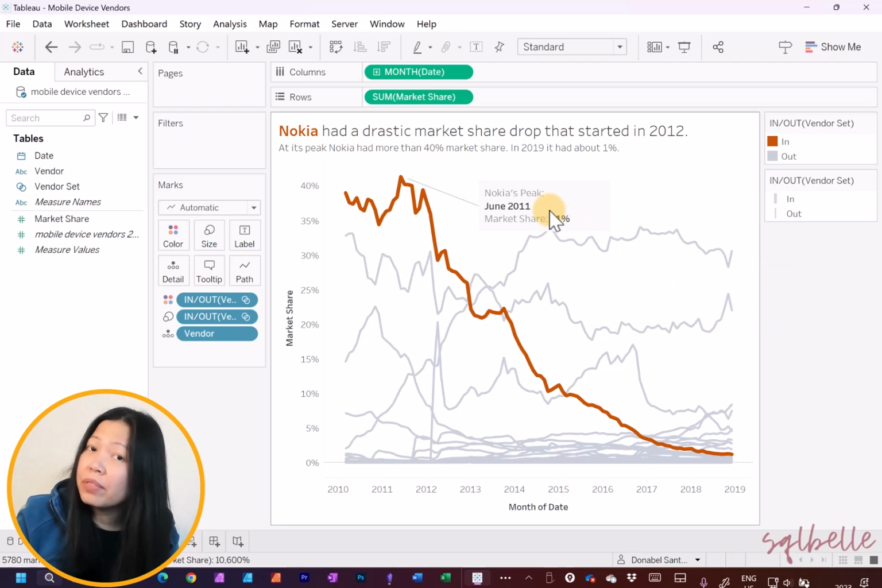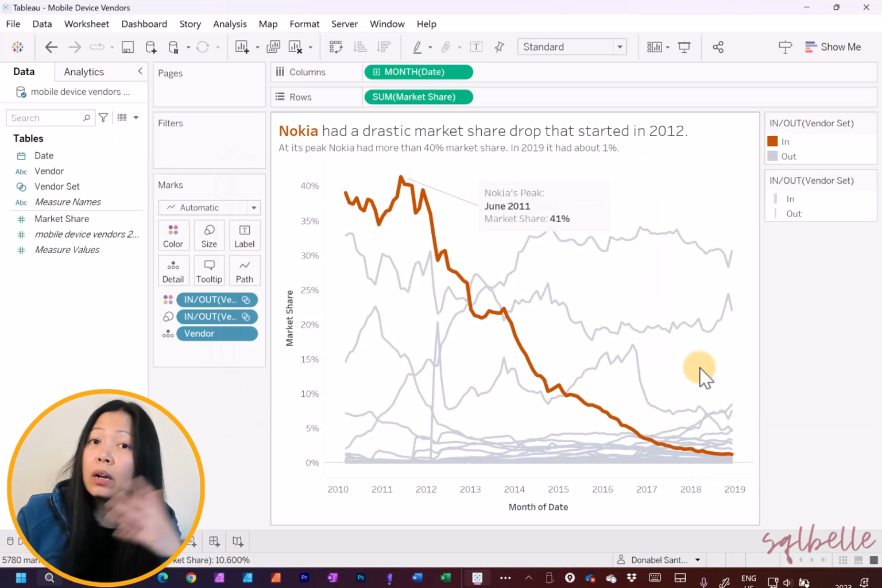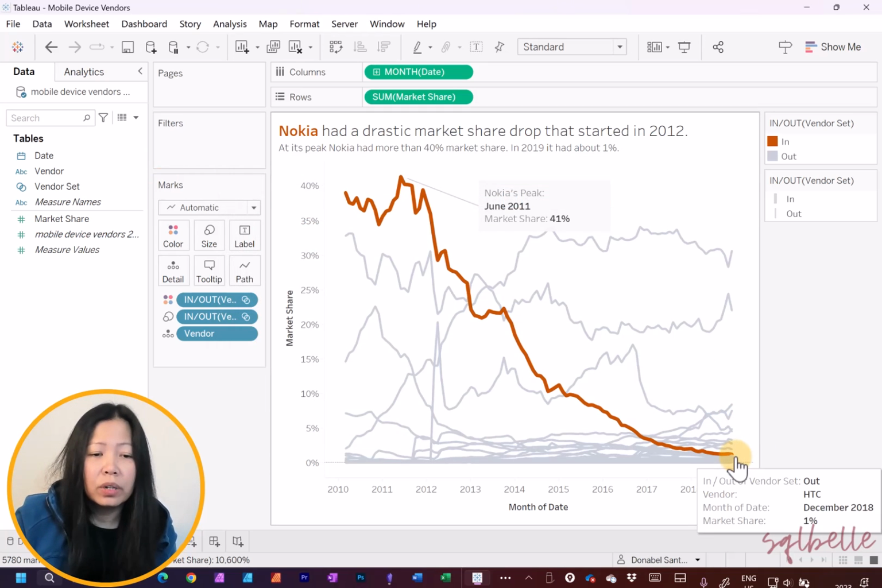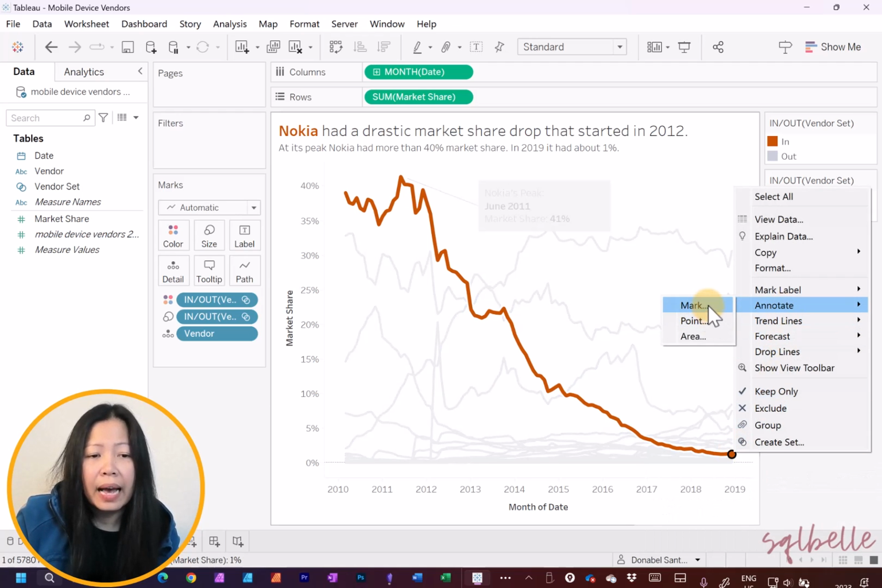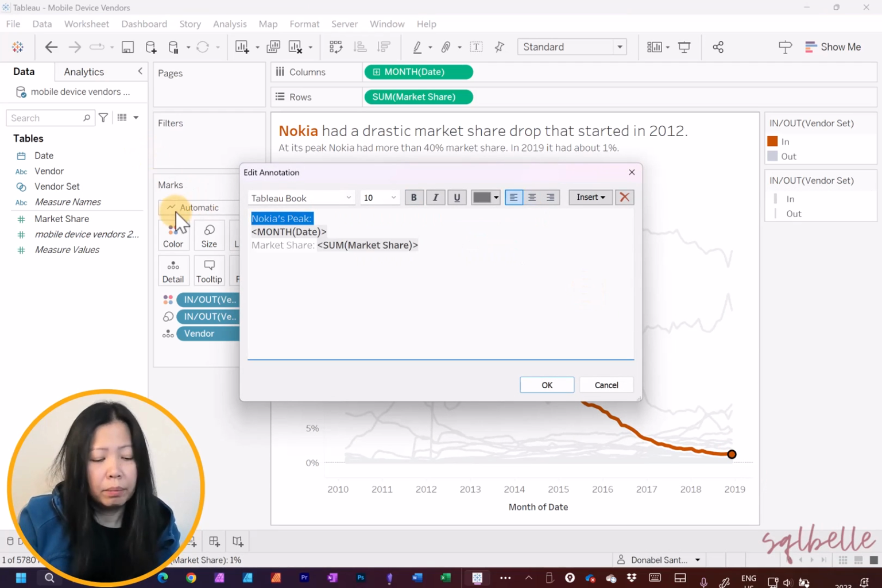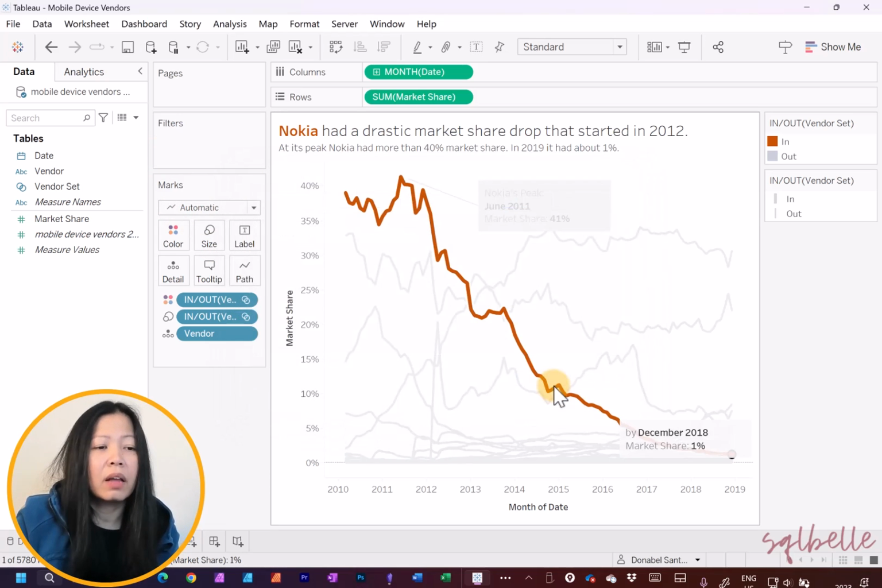And we can do the same thing and add another annotation towards the end. So in here, click on that, right click, annotate that mark. By this particular date, the market share has declined.